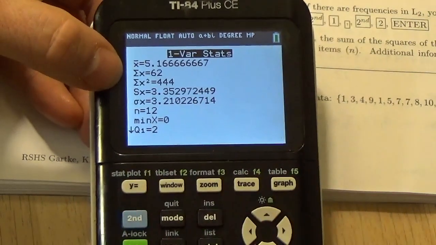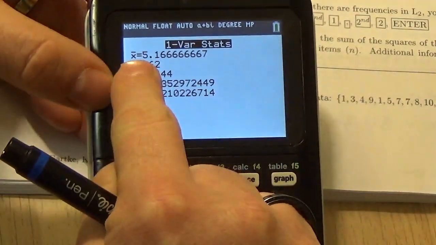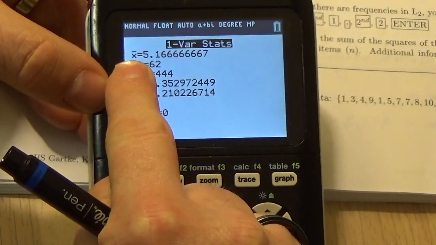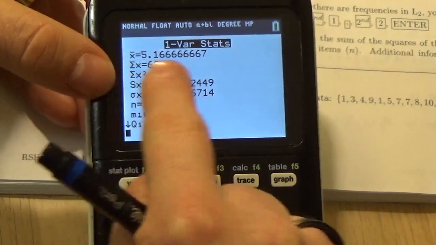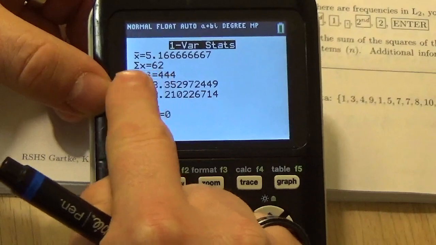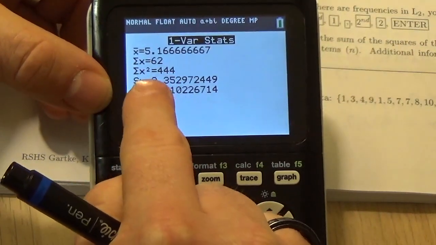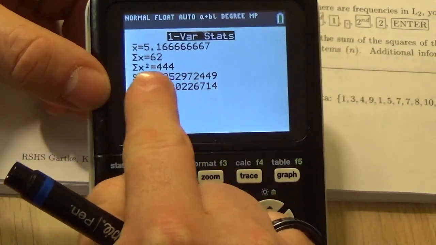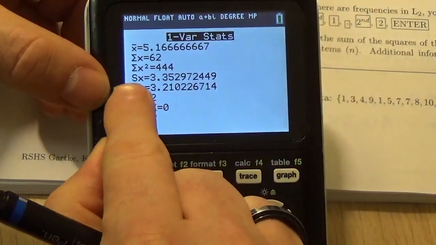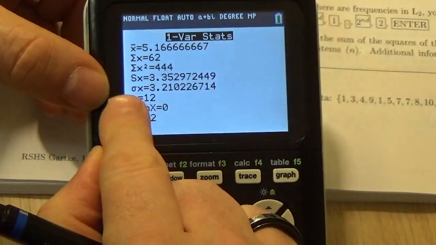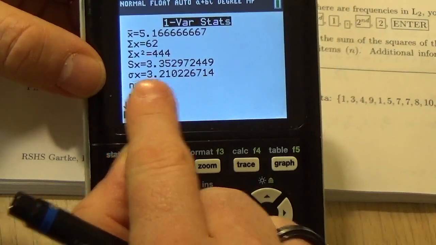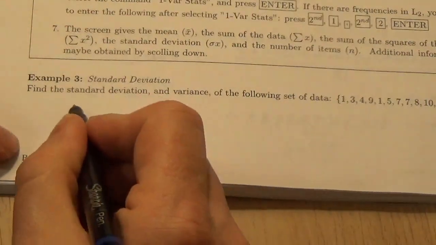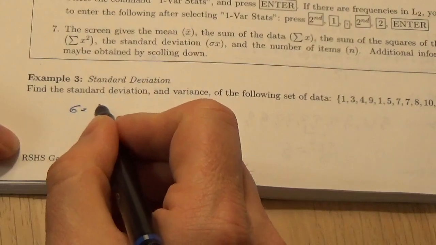And now what the calculator has done here is it has given me the mean. The little x bar there is the mean. So 5.17. So that actually should be comforting because that's what we calculated as the mean a little while ago. This large sigma there is the sum of all the x values, which is 62. The sum of them squared is 444. Don't really need that. This s here is a sample standard deviation, but this right here is the one that we're looking for. Sigma x here is our standard deviation. That's the number that I want. So our standard deviation here is going to be 3.2.